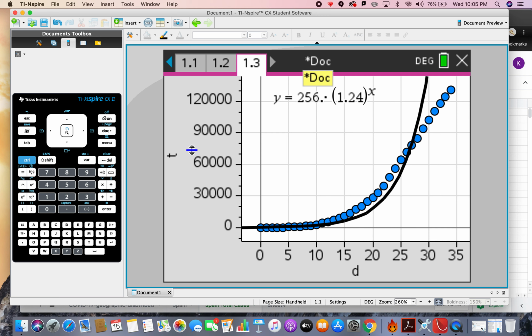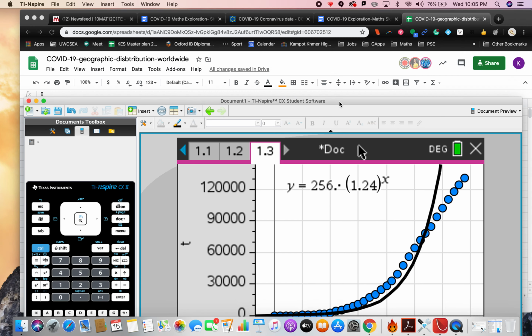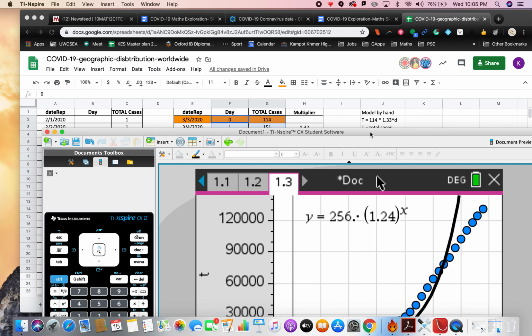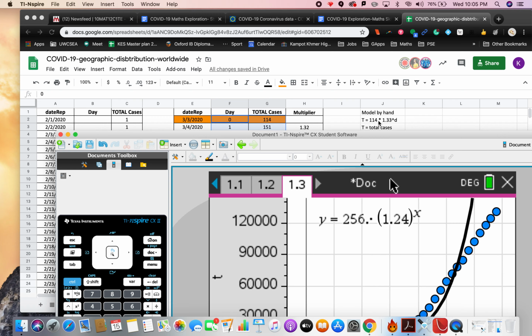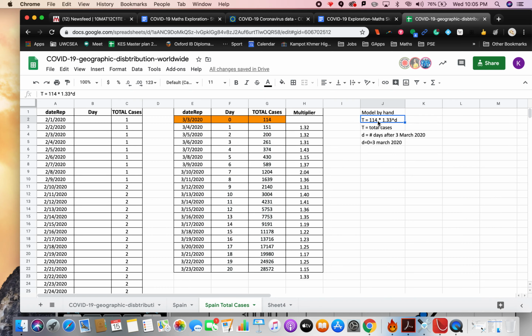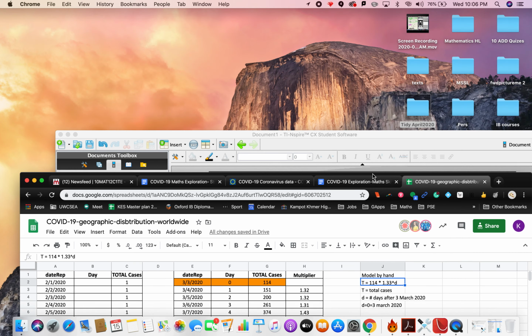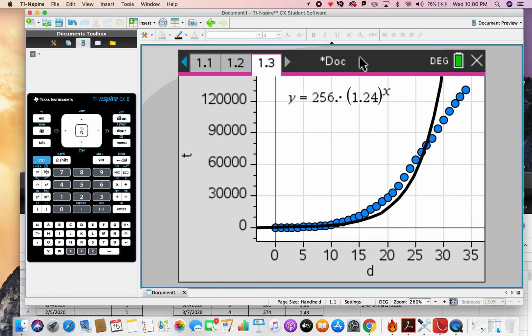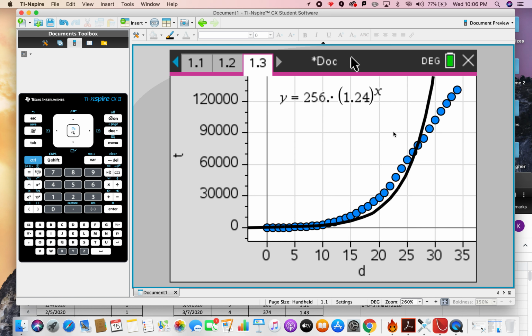So if we look at this, the y values, the total number of cases, is 256 times 1.24 to the exponent x, the number of days. Now that ties in really closely with our previous model by hand, 114 cases times 1.33, so a multiplier of 1.33. TI-Nspire has changed those numbers. Instead of a 1.33 multiplier, it's changed it to a 1.24 multiplier, okay? So instead of 33% growth, it's a 24% growth, okay?